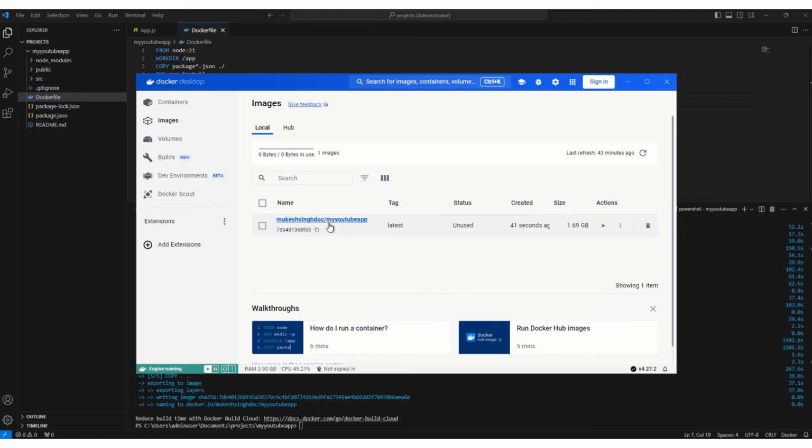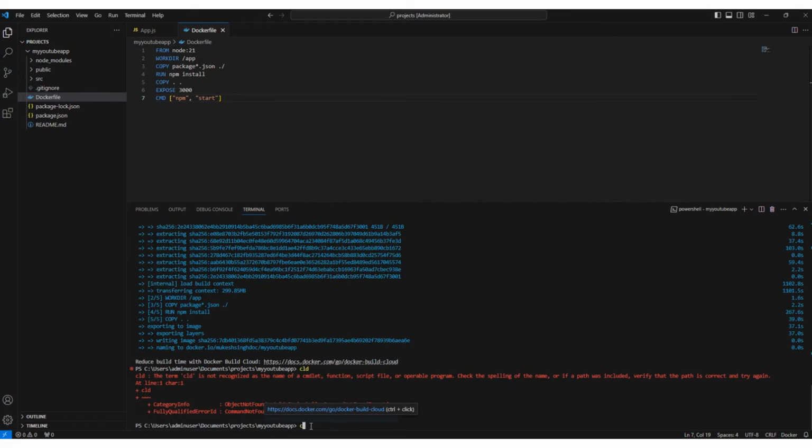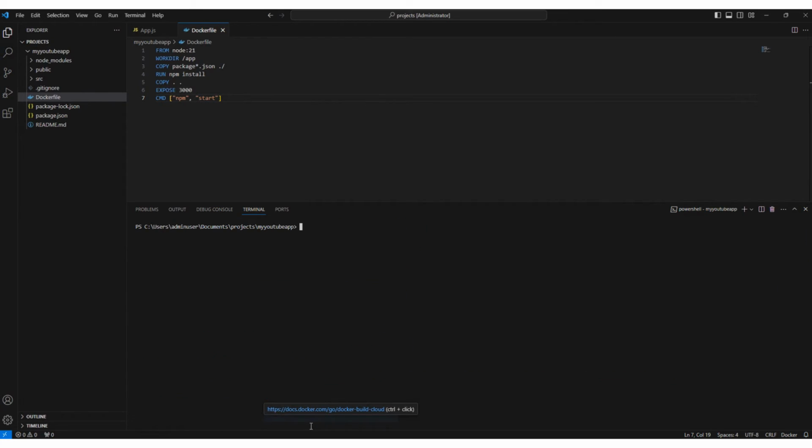It's there. So now what we'll do is we'll run this image in a container. We can do it directly either from here or by running a Docker run command. So we'll do it by command. So again into terminal, let's clear this. Okay, so the command is docker run.